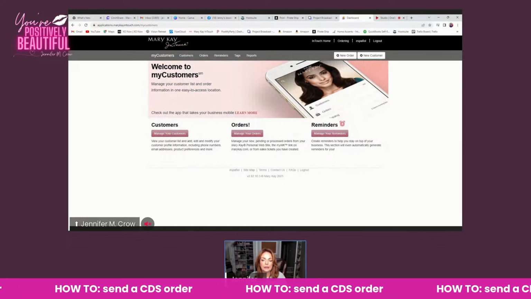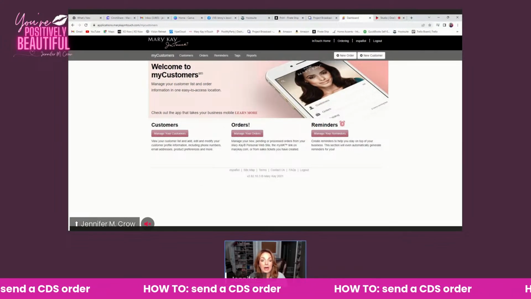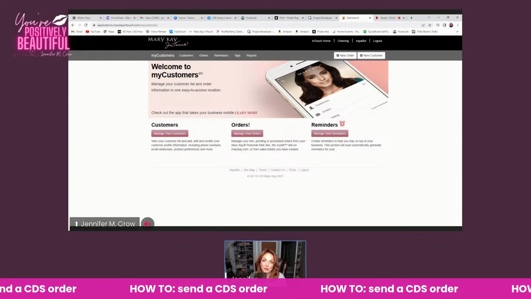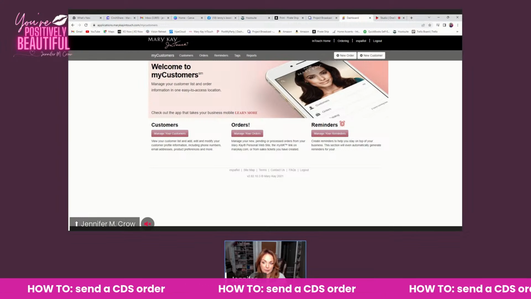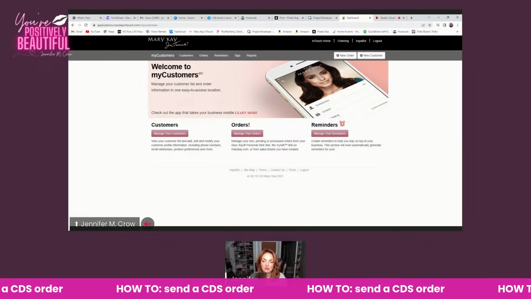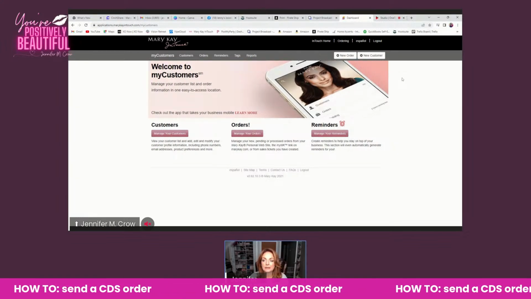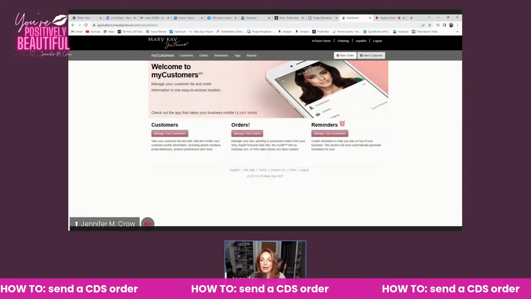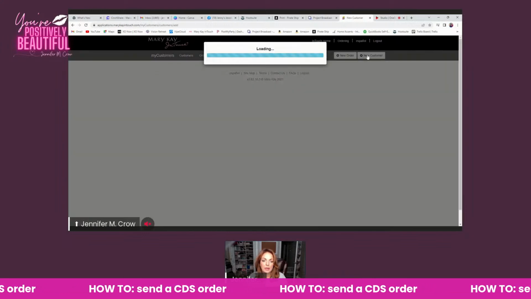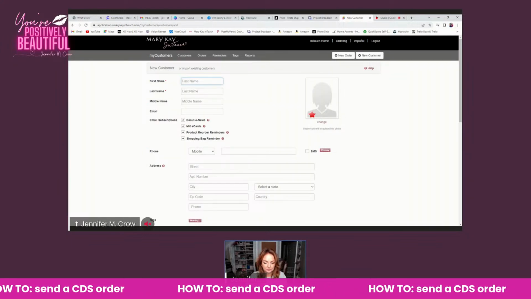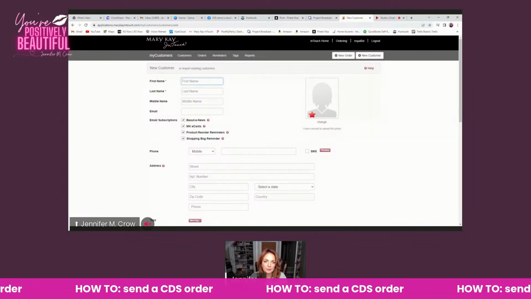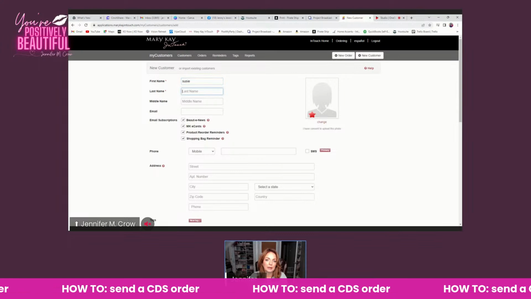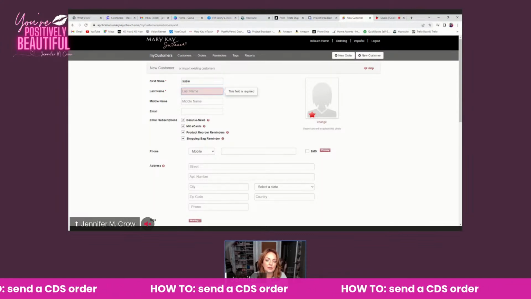On this screen, if you don't already have your customer in here, you are going to want to add your customer first and foremost. That's the most important thing you want to do. Make sure you add your customer. So I am going to click on New Customer because we're going to act as if this customer is not in here. We're going to call this customer Susie, and then we're going to name her last name CDS because that's the video that we are doing.